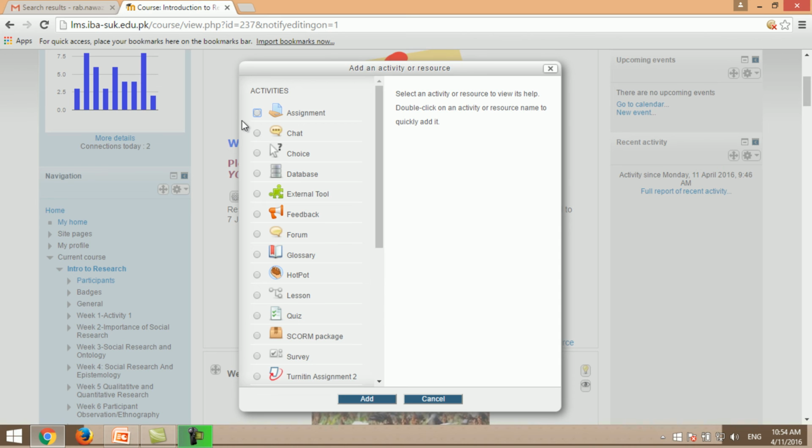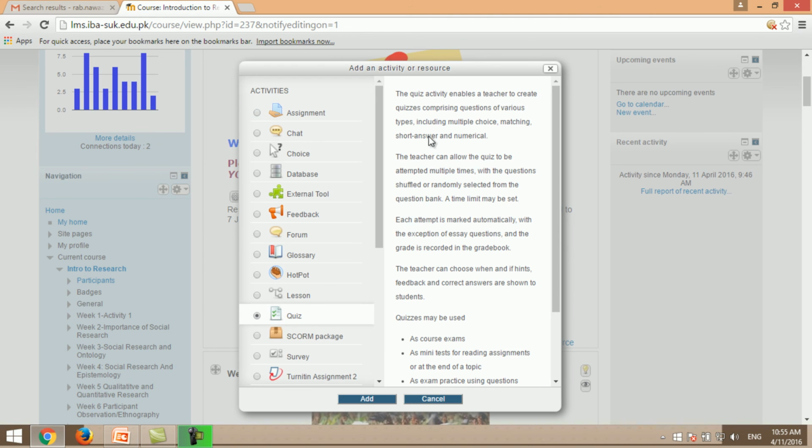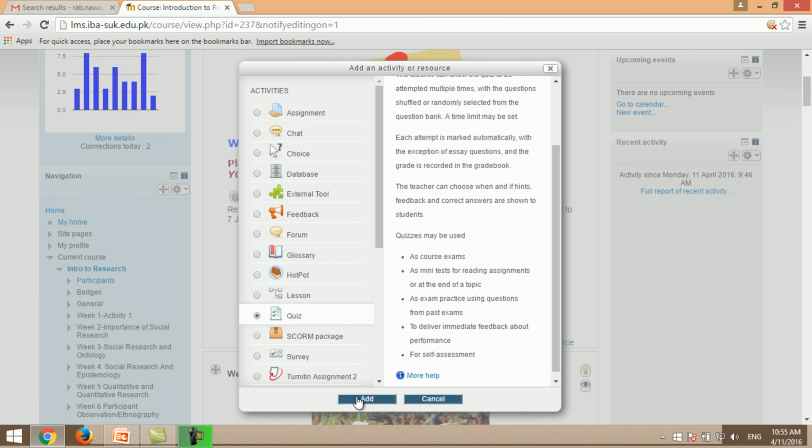There are different activities like the assignment activity, the chat activity, a choice, database, external tool, feedback, forum, glossary. Hotpot is a tool to create online quizzes. Then there is the quiz, which is an embedded part of Moodle. Let's click it. This says that the quiz activity enables a teacher to create quizzes comprising questions of various types, including multiple choice, matching, short answers, and numerical. All I have to do is click here, then the quiz would be created. Then again I have to import the questions.